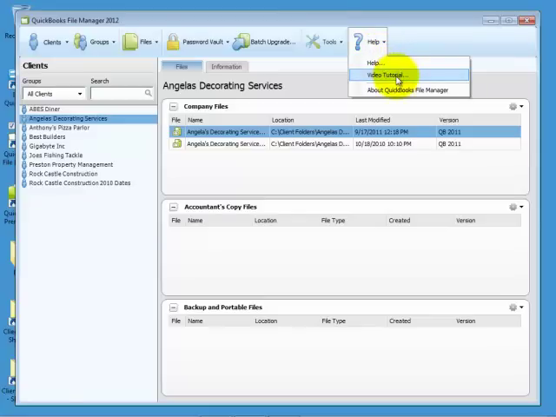Using File Manager helps us work more efficiently with multiple client files. We no longer have to guess at which version we need to open in order to work with our client's file. Now we can see important information about our client's file and back up the File Manager, all new and improved with QuickBooks File Manager 2012.